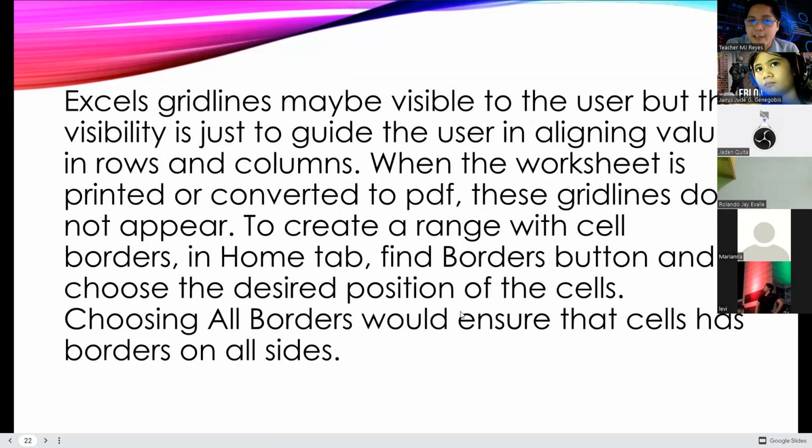Excel's grid lines may be visible to users, but this visibility is just to guide users in aligning values, okay, in rows and columns. When the worksheet is printed or converted into PDF, these grid lines do not appear, of course, because you are converting it into PDF.